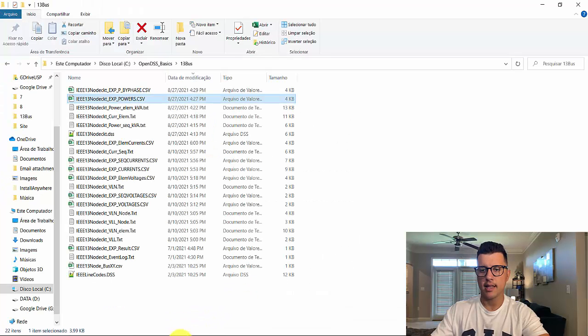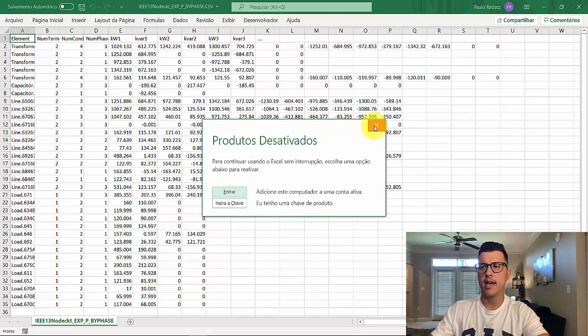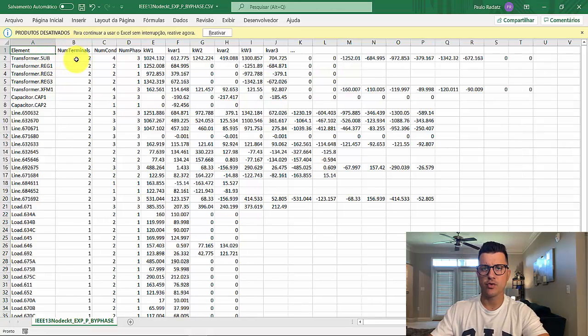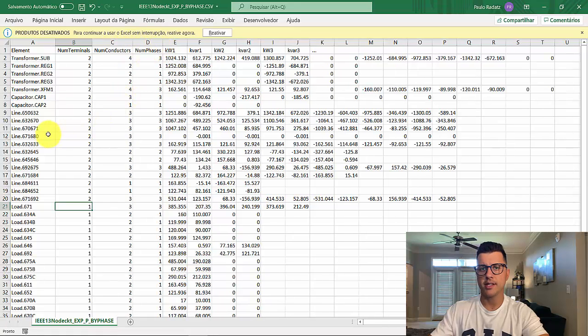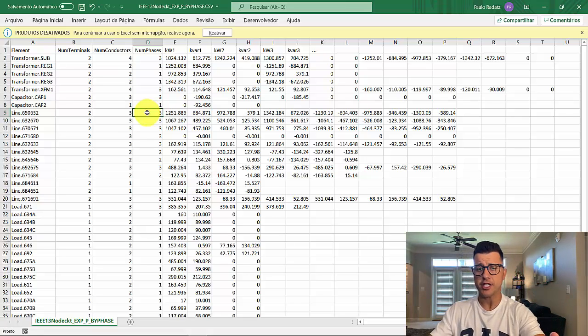Let's go ahead and export the biphase report. Let's go there. Biphase. So basically, again, we do not have the circuit element. We have here each element in 1 line, and we can see that we have, for instance, this first transformer with 2 terminals. We have loads with just 1 terminal, and we have here other information. If you look at the line, you see that we have 3 conductors and 3 phases. So basically we have 2 terminals with 3 conductors each.